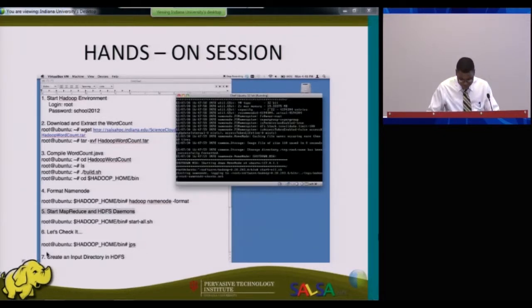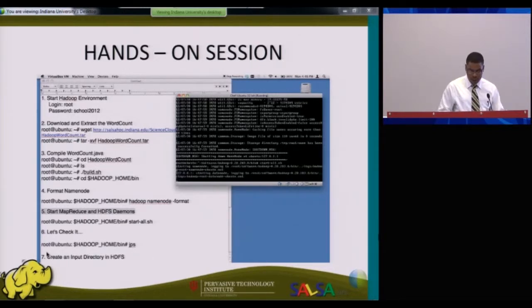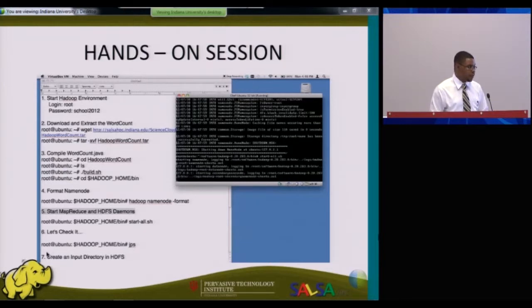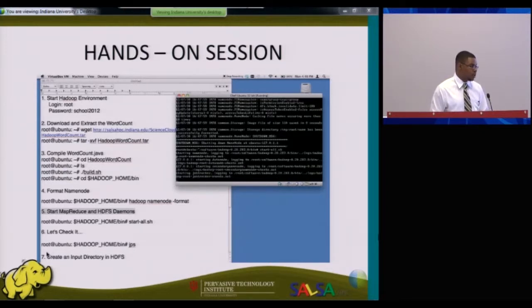So the format on the name node, what does that do? Essentially, it just wipes the HDFS and formats it. That's all it does.